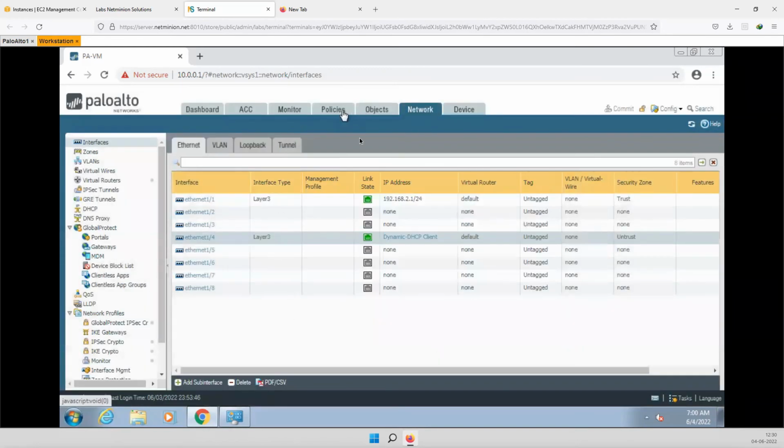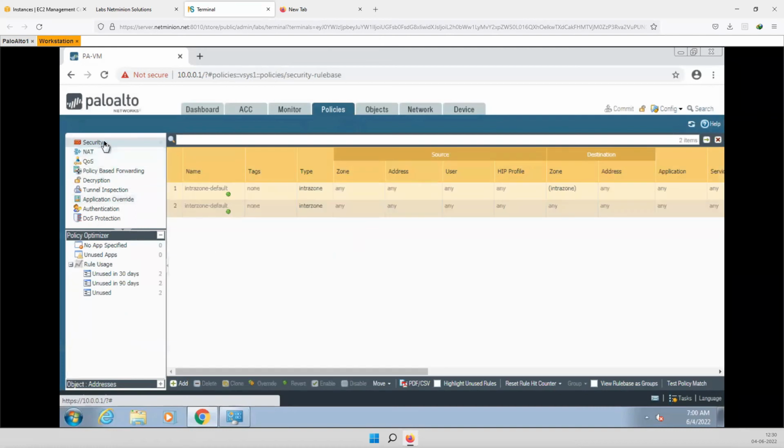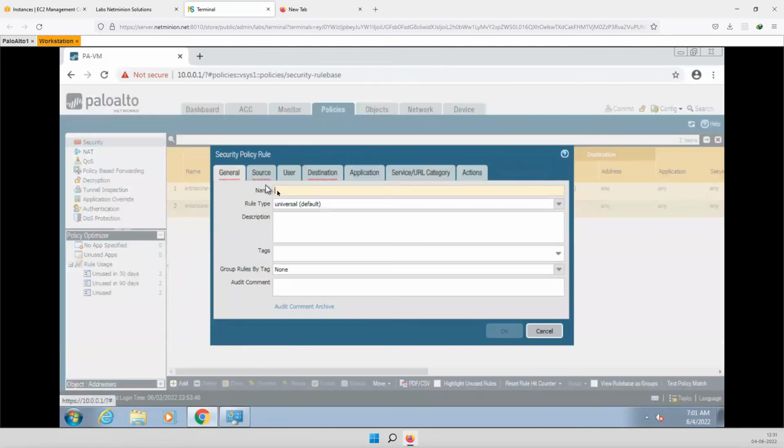So I would go to policy, and I would create two policies. One policy which would be allowing the traffic from internal to internet, and the other policy for NAT. Okay, so let's create that. So first create a security policy that is allowing the traffic. Okay, so allow_internet_access.